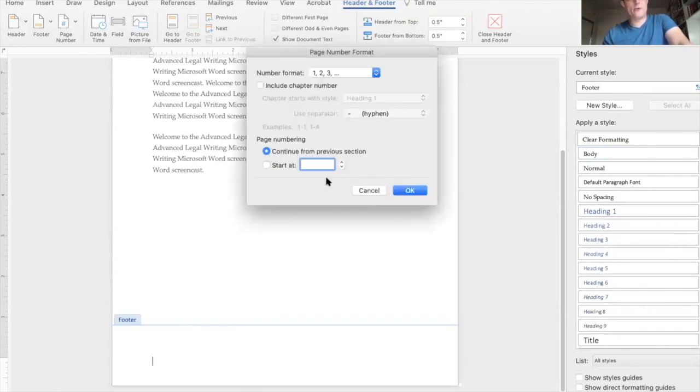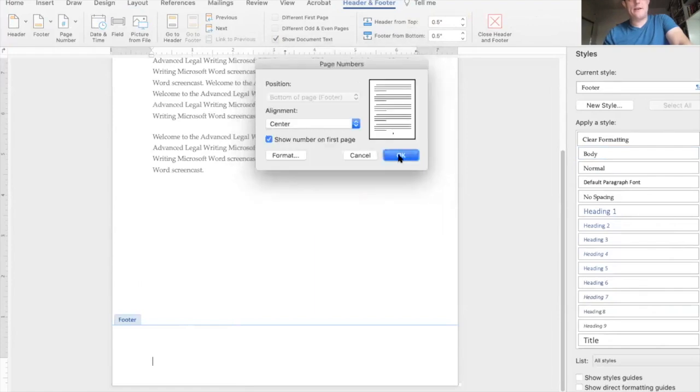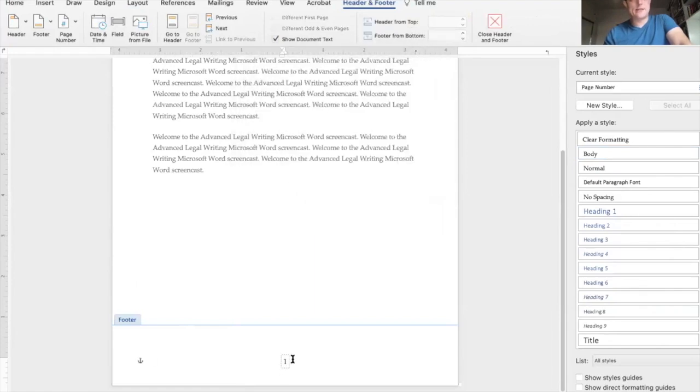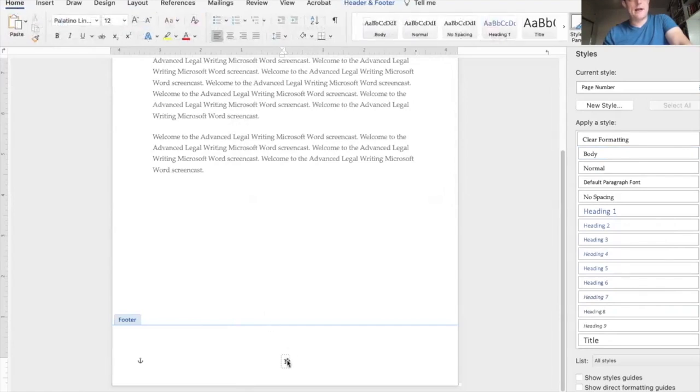You can adjust the formatting. I don't think there's any need for that. And then hit OK, and you see this appear down here. So because I've changed the normal style to Palatino Linotype, my page numbers are already correct. They're already in Palatino Linotype format.